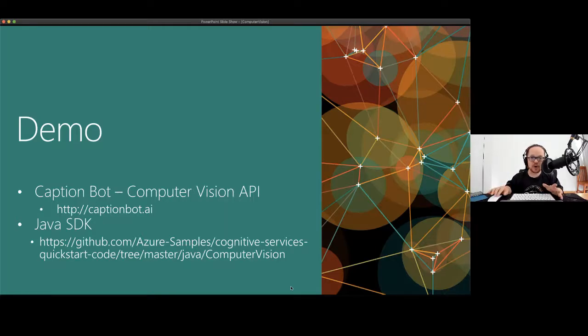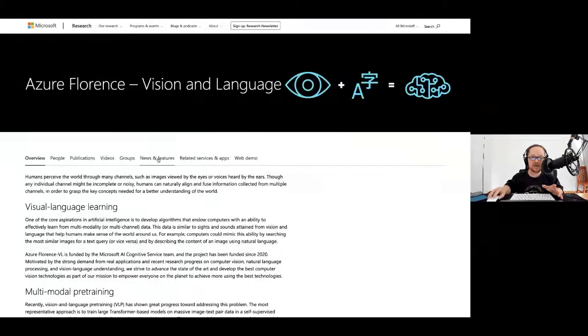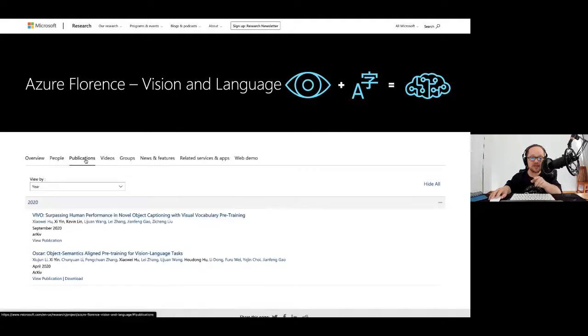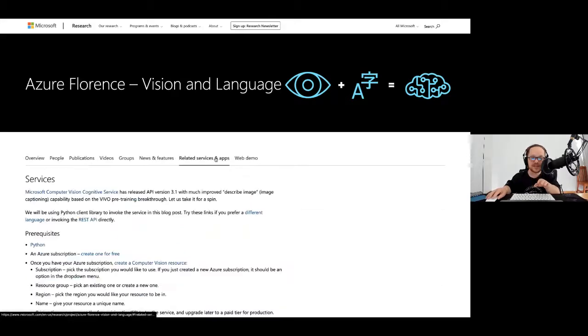Okay, so this is Azure Florence, vision and language, and it's got all of the examples. We're going to go through the demo now. We've got the publications. You can go and get the seminal publications there, some videos, some groups, news and features, related services and apps. It'll give you a nice little Python demo. We're going to go through the Java demo and then the web demo.